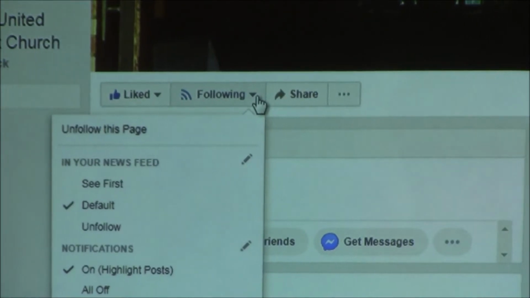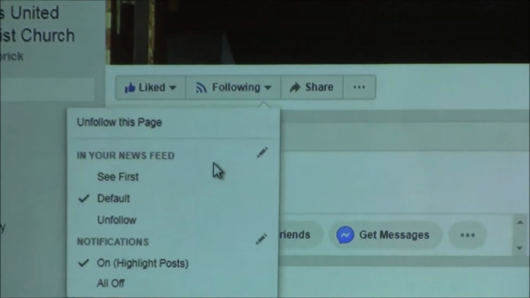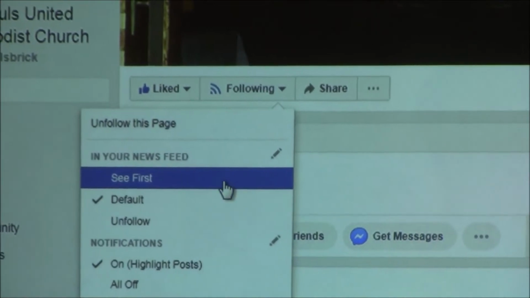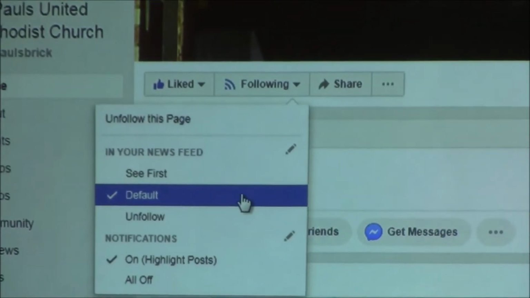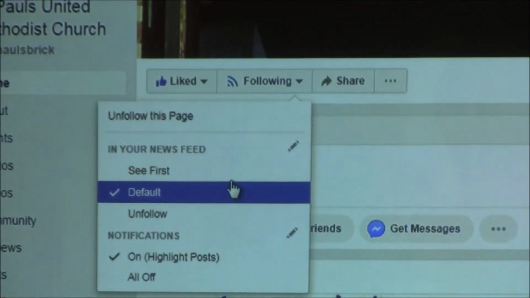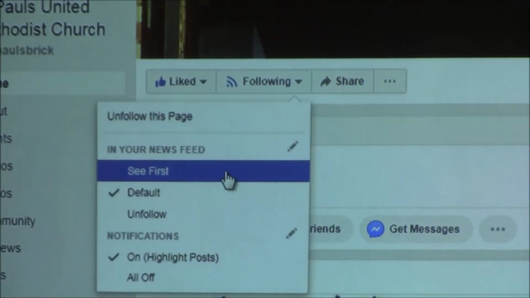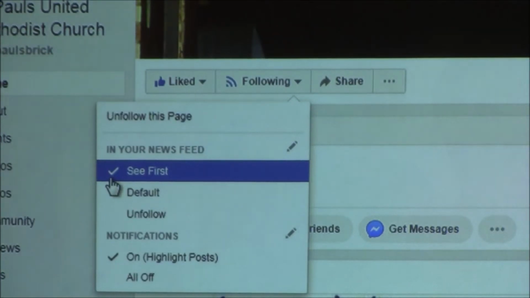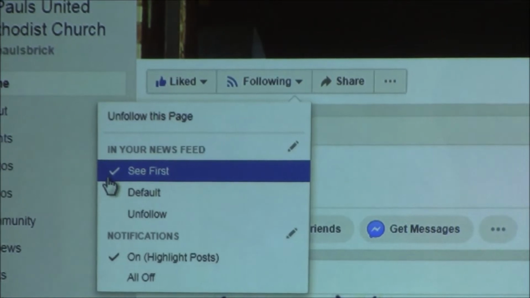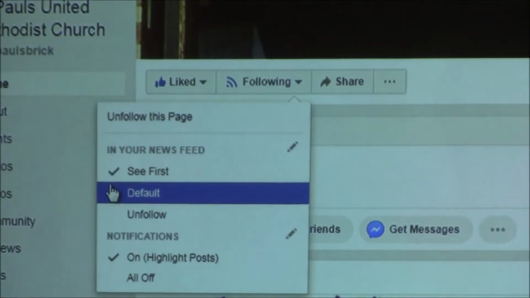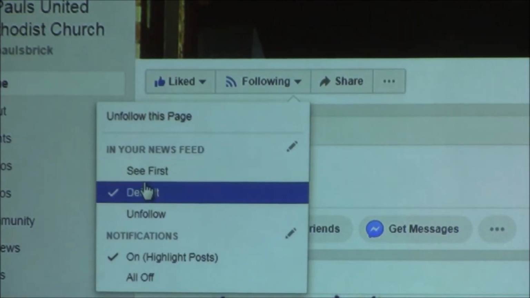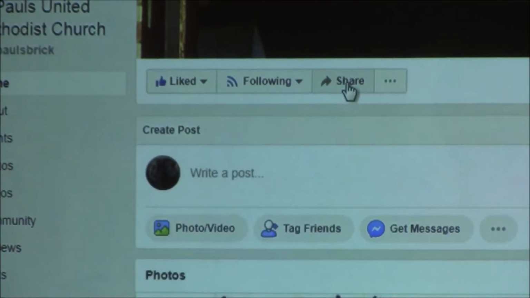The other thing you want to do, down a little further here, is in your news feed. You have a few different buttons here. To get the most out of our Facebook page, you want to click on See First, and you'll see the check mark there appear. That check mark will allow you to see us first. It will bring our notifications to your timeline so that you may better see us and have better knowledge of us.